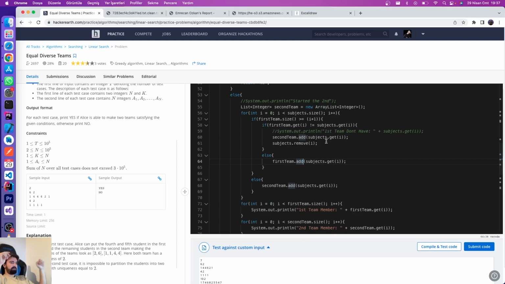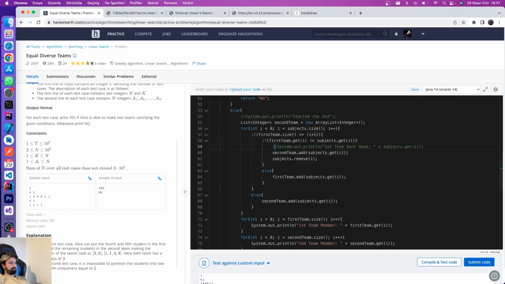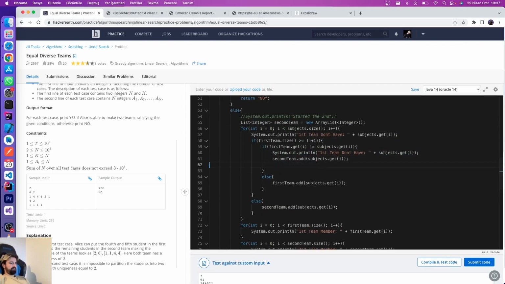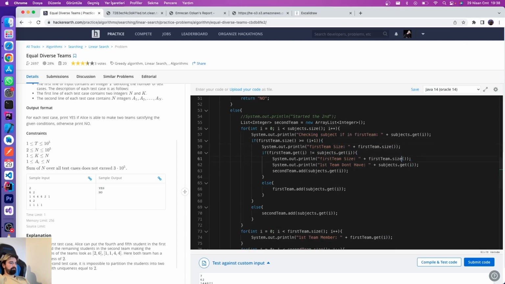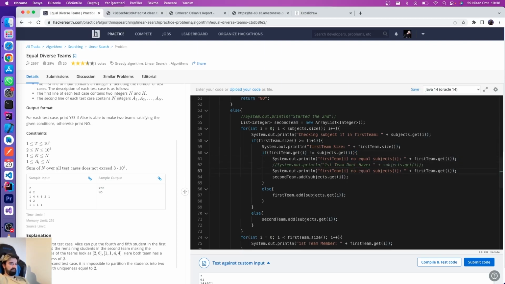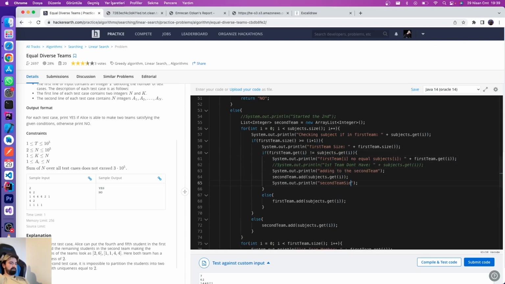Second thing, add subjects.get(i). Possible to not check again, or use the debugger like this. Very hard debugging. Okay, checking subject first team size, and here first team doesn't equal subject. That's actually, I mean, it doesn't have to be equal every time. Then adding the second team size there.